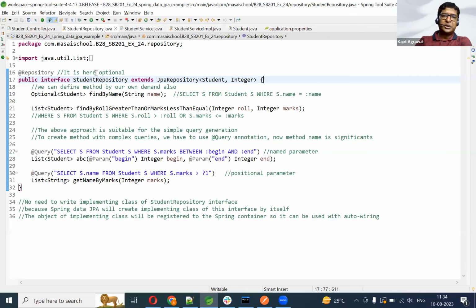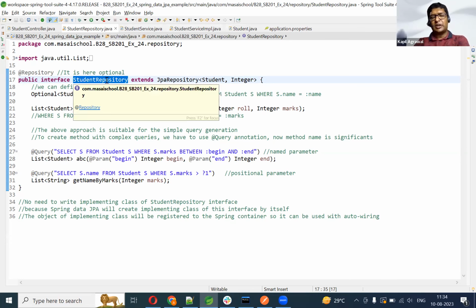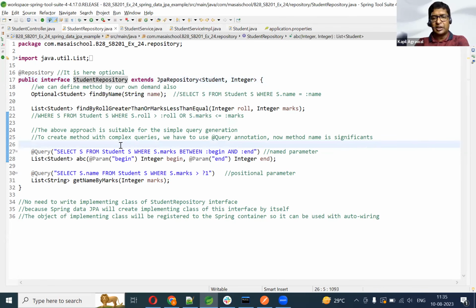If somebody is asking you, are you going to create the implementing class? Answer is no. Spring Data JPA is going to create the implementing class. So we can say that implementing class is going to be generated dynamically. And the classes that are generated dynamically are known as, please write down the answer. Fill in the blank. Such classes are referred to as the proxy classes.